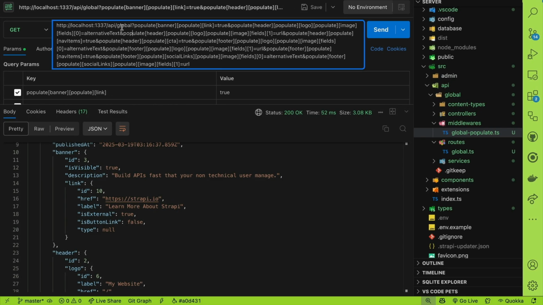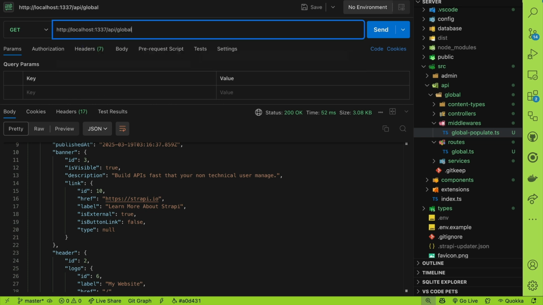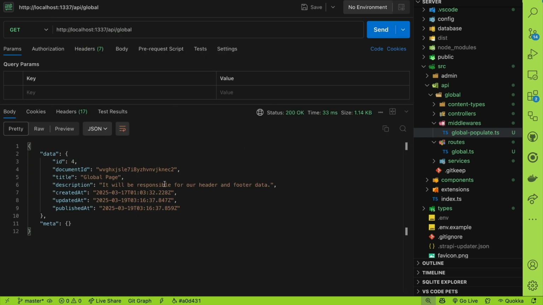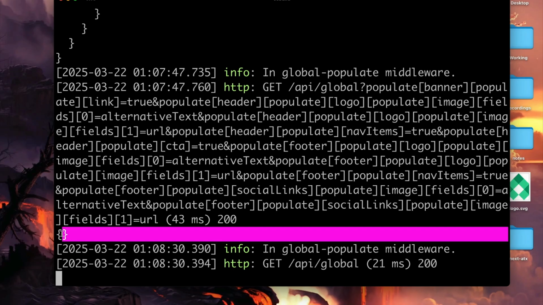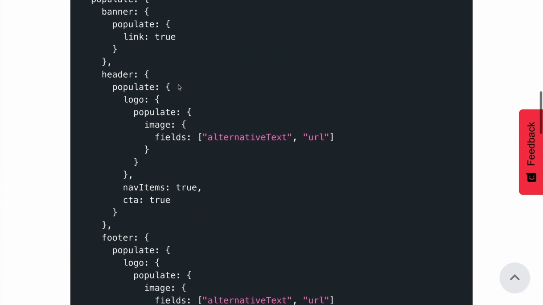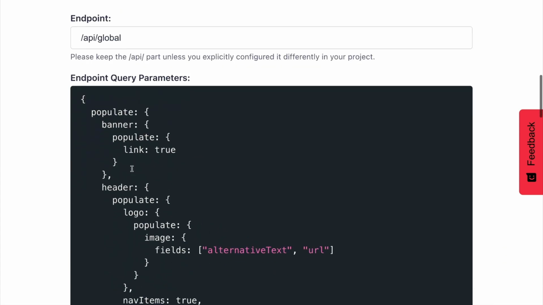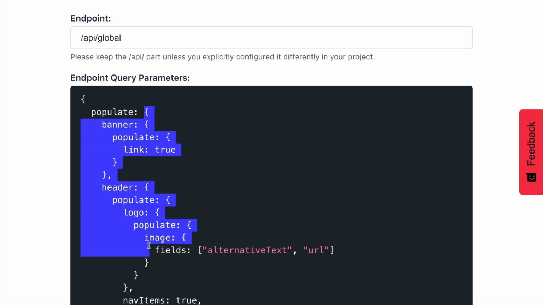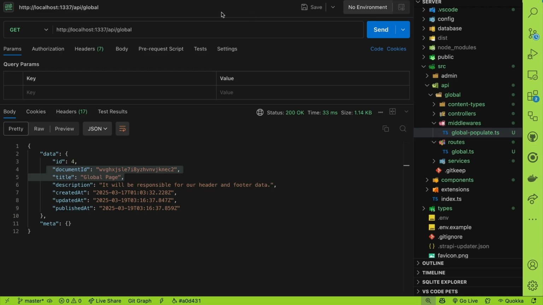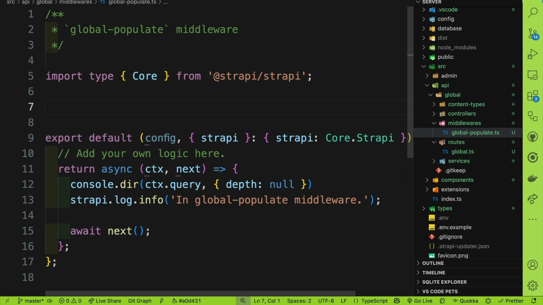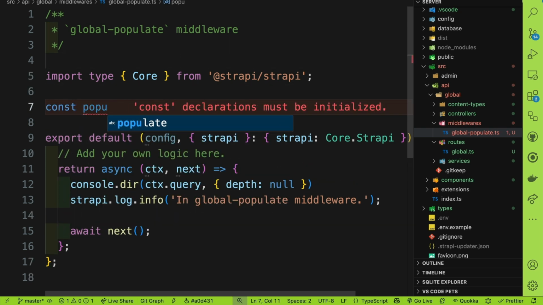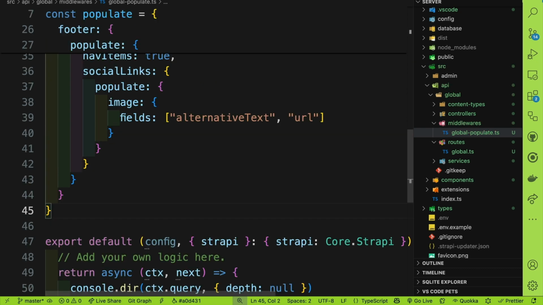So now what I'm going to do, I'm going to delete the populate query and click send. Notice that we don't get any of that extra data that we want. And if we take a look at our console log here, we're not passing any populate or filtering. So now we're going to actually do this inside our middleware. So I hope you still have this code that we previously created. And we're going to go ahead and grab everything right after this populate. So now let's go back to our global populate. And here, right after the import, we're going to say const populate equals, and we're going to paste in that object.